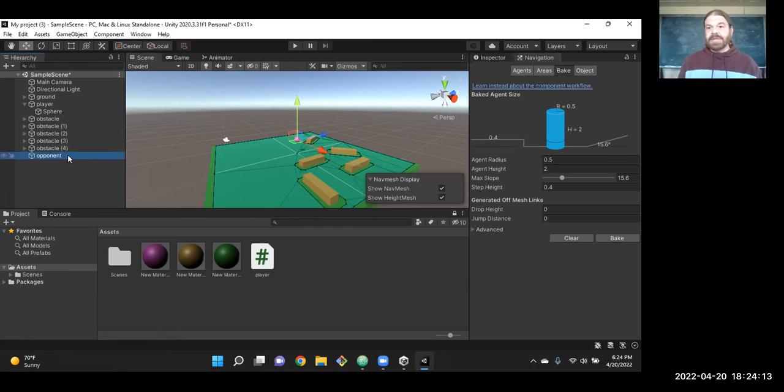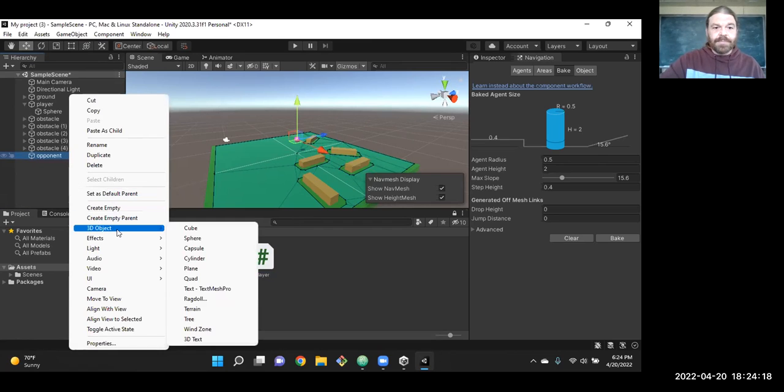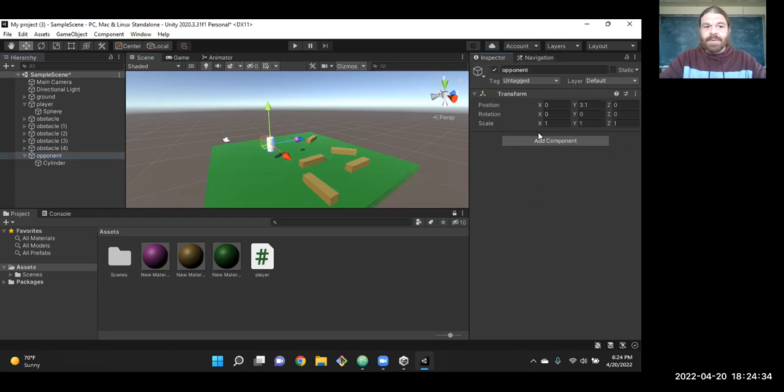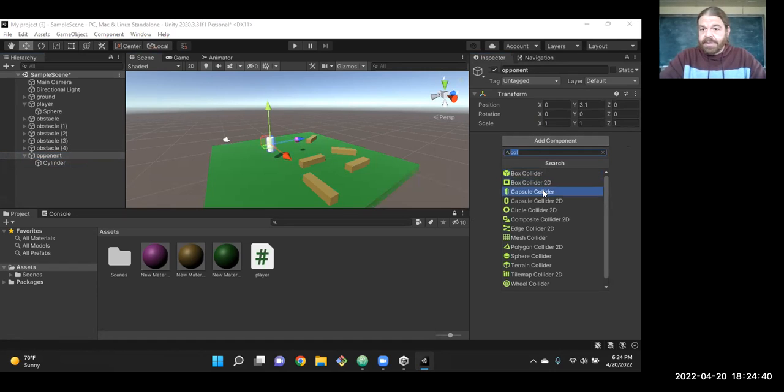And then an empty object to handle our logic and just some placeholder graphics for now. Our players are spheres, so maybe I'll make this a cylinder. That way the opponents look very different than the players. The things we want to do every time, we'll need to set that up to have a game object. So make sure it's in the parent object. We're going to add a collider.